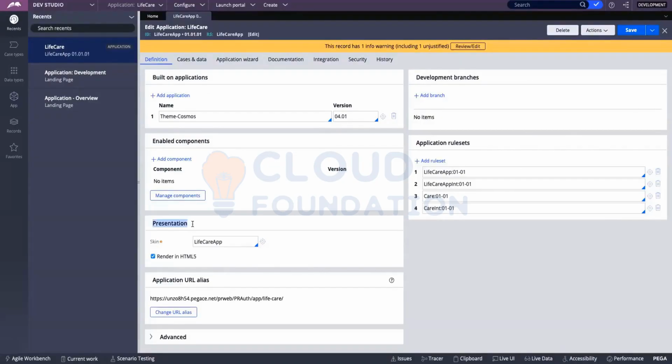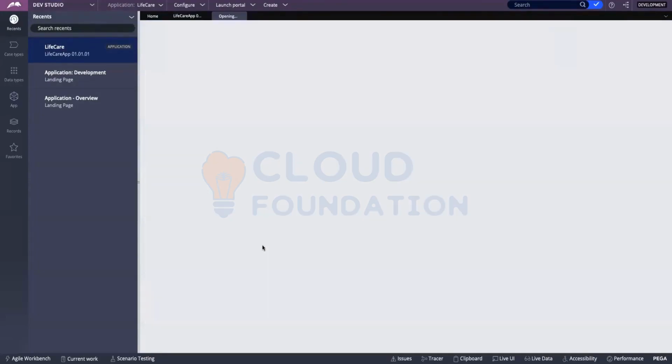Then we have the presentation, which is a skin rule. The skin rule decides what kind of colors, what kind of design, what kind of CSS class we are going to show. If I open this one, everywhere you will find only those things.